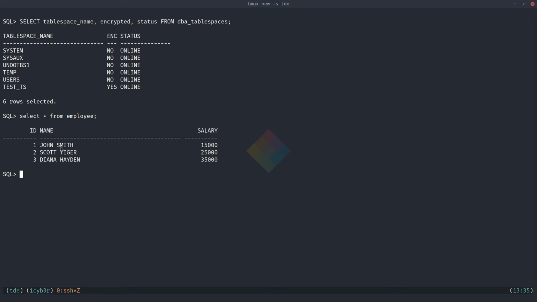These data are encrypted on the OS level and on the data file level, but if you are using access like this in normal SQL Plus with authentication or using credentials, you will be able to retrieve data without adding any single command to your query. Okay, this is the meaning of transparency.